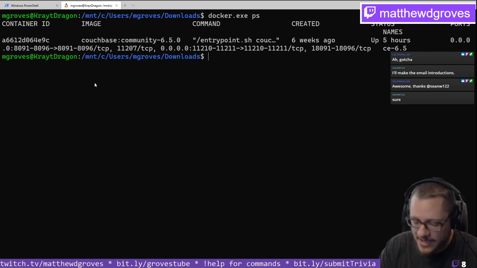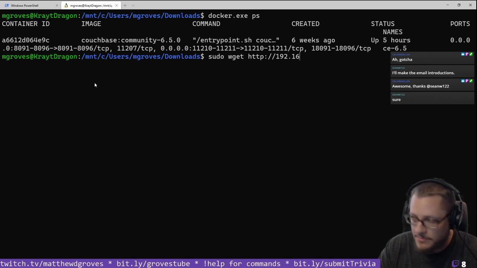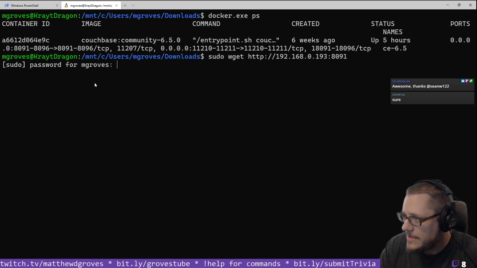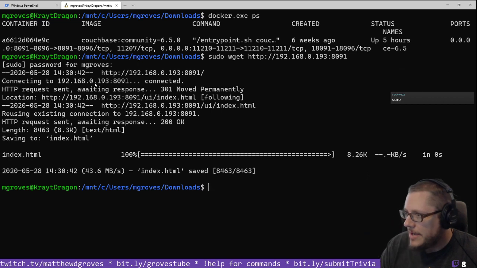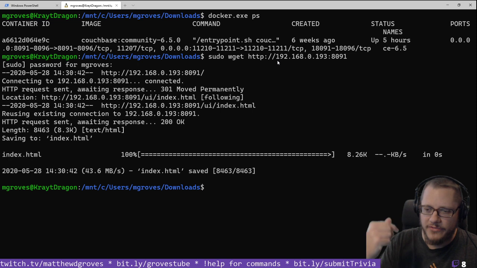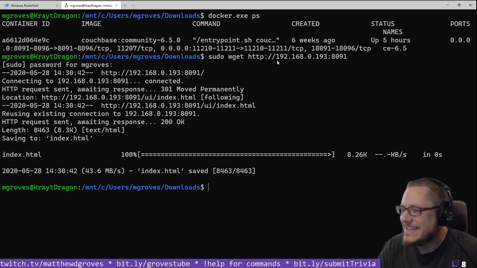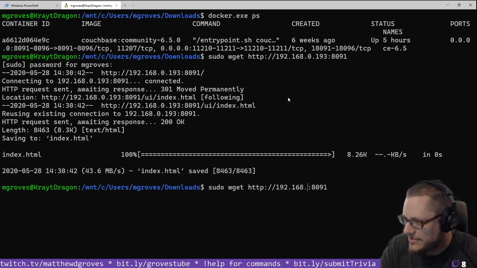For instance, I could say sudo wget, and the IP address, my local area network IP address is this, I think, 193. Type in my password, and there we go. So by using this LAN address, I can still sort of jump out of the host and still hit my Docker host in my Windows host. I know that's maybe complicated, but basically, if I switch this to localhost, right, it's not going to work.